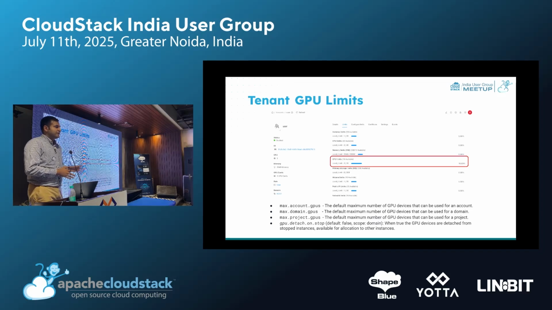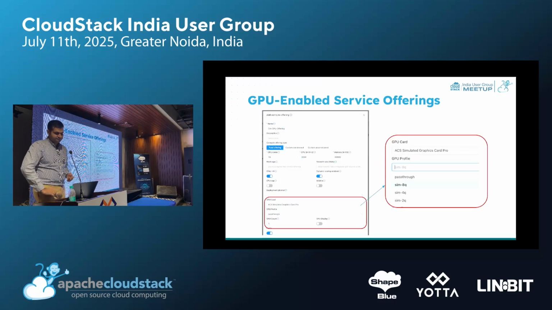By default, if you deploy a GPU-enabled instance and stop it, the GPUs are reserved and allocated to the instance, even though the KVM instance is stopped. But in enterprise use cases where you're not billing, you're not worried about that, you want a stopped instance to not reserve or allocate GPUs. In such a case, there's a global setting where you can say, on stopping an instance, detach the GPU so other instances and other users can use that. So we have that as well.